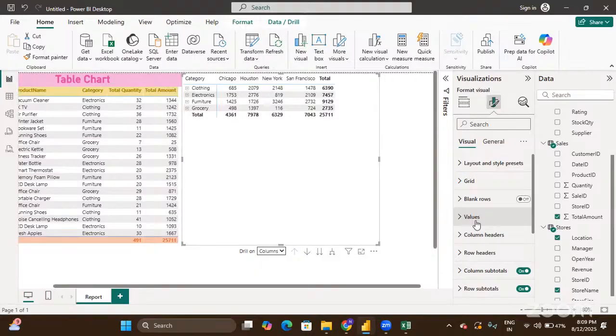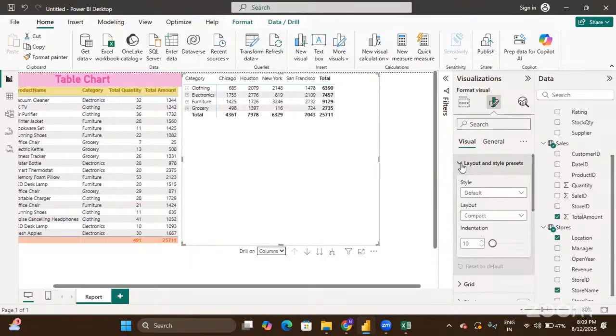So what is the first formatting option you see? Is it the same? Layout and style presets. The same. All these style presets we have discussed in table chart. You remember?